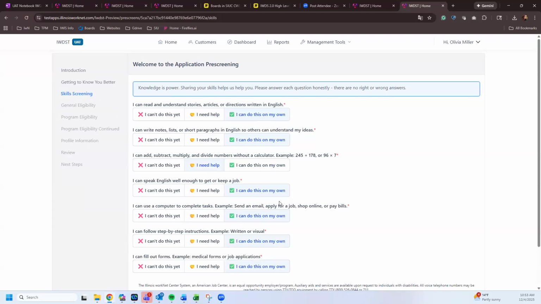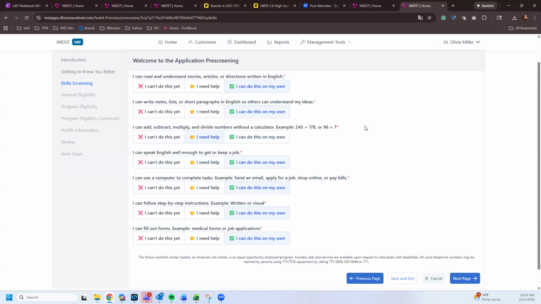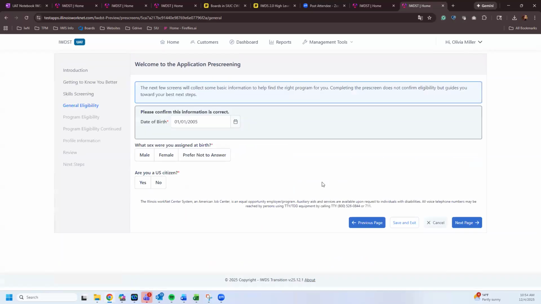As I engage with these, this one is going to flag the customer if they're a youth. Well, it'll flag the customer as basic skills deficient, and on the back end, it'll pass that through when looking at eligibility. I'll show that here in just a moment when we get to the youth questions. Then we're moving into general eligibility.